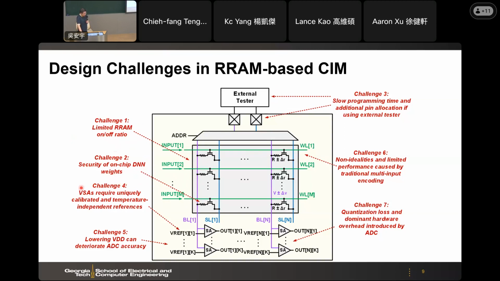And third, we need to think about the ADC design. If we use voltage mode sensing, then we have to think about how those sense amplifiers could be robust to the process variation and also the temperature. That's basically PVT: process, voltage, and temperature variation. And then if we want to lower the VDD to boost the energy efficiency, then we will further degrade the sense margin.